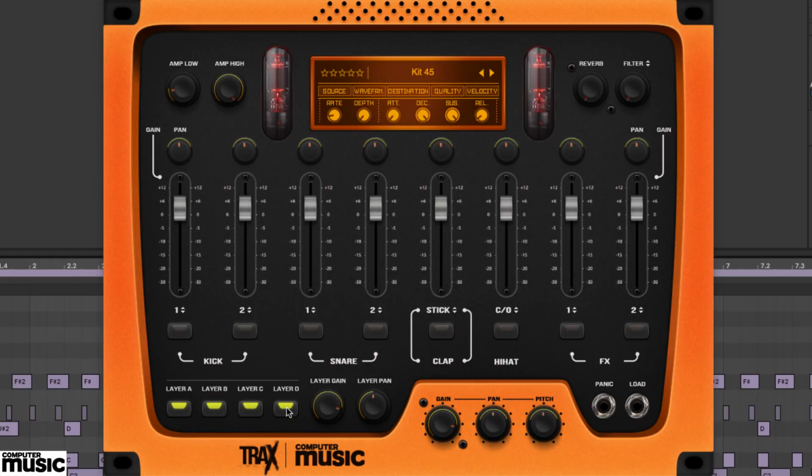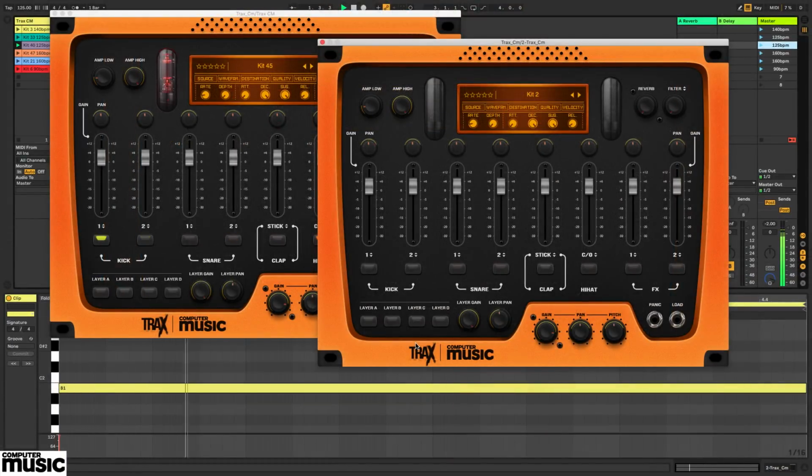All 4 noise layers are triggered as a group with every incoming MIDI note, tracking velocity to control volume, but with the layer gain control setting a baseline volume level. The layer pan knob obviously pans the noise layers left or right. Although the noise layers are primarily intended to add crunch and character to Trax CM's drum sounds, you can also use them on their own as a continuously looping signal by sending the plugin any single sustained note not assigned to a drum sound.